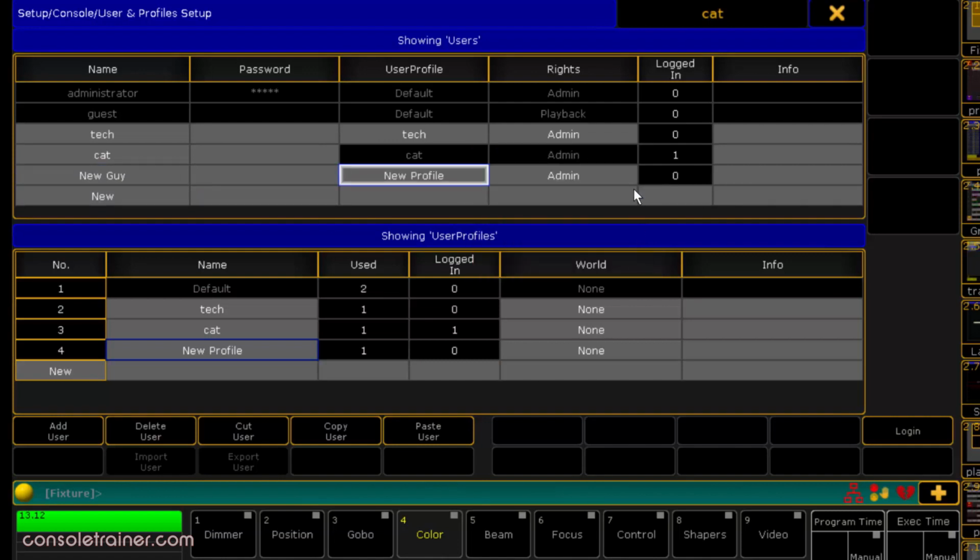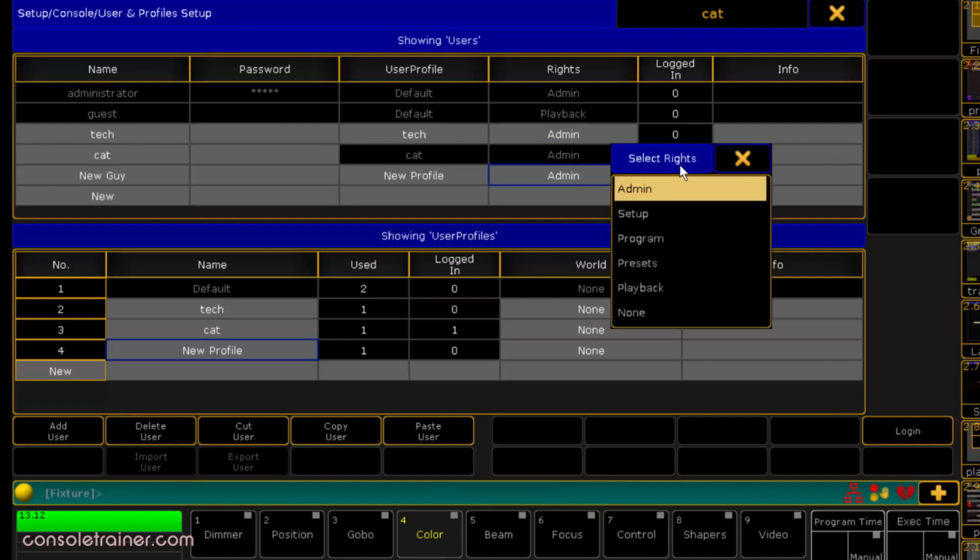Now we come to the rights. Notice that rights are assigned to the user, not the user profile. If you can't access the dropdown for rights, it's probably because someone is already logged in as that user. You can only change this option when they're not logged in. Since this is a brand new user, we're good. In the dropdown, we've got a bunch of options, and they basically run from giving the user the most access up at the top to the least access at the bottom.